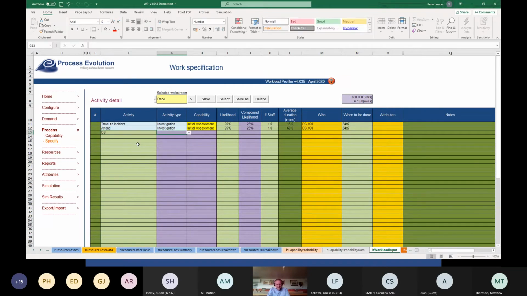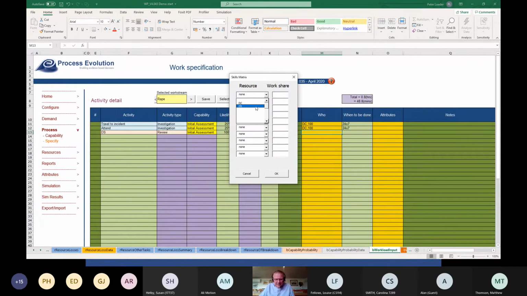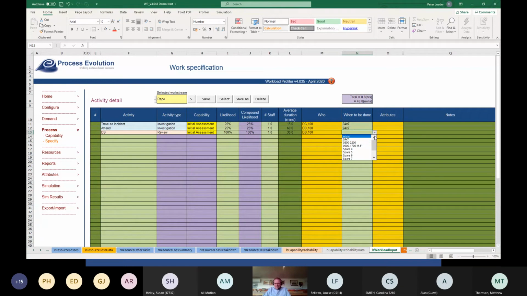The third thing that happens here is that the detective sergeant will assess the crime that's come in. So I'm going to call that as part of the review activities, and it's still part of the initial assessment capability, but this time I'm going to do it 100% of the time. It's just the DS doing this. They're going to spend an hour, I think, assessing it. Nope, 30 minutes according to my process model. And this time it's the DS that is doing it, and they'll do 100% of that. And they can do that whenever they're on shift. So that's all fine. So I've got my first capability and the activities associated with that defined.